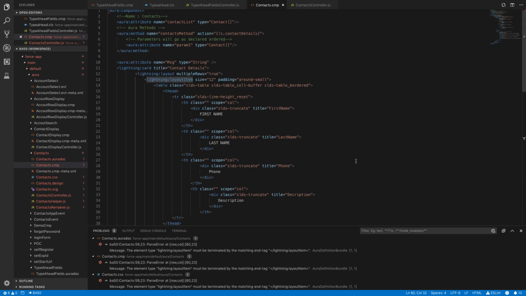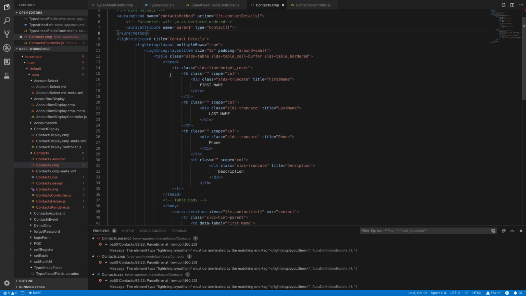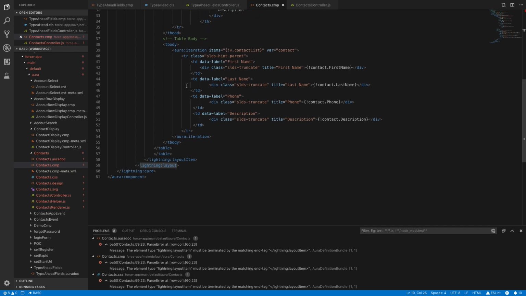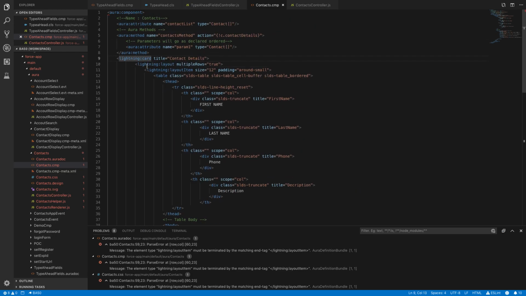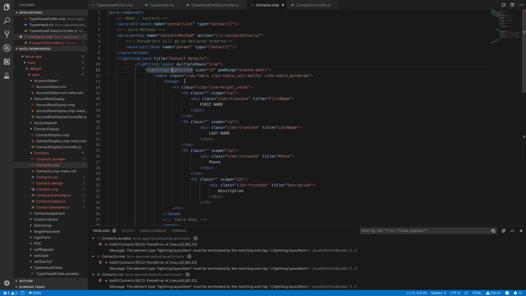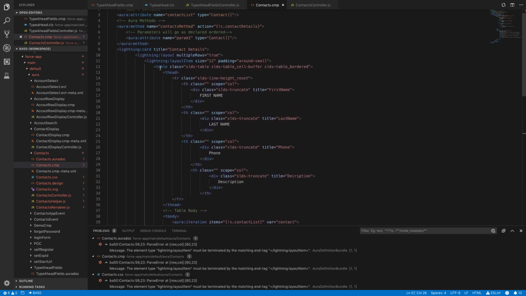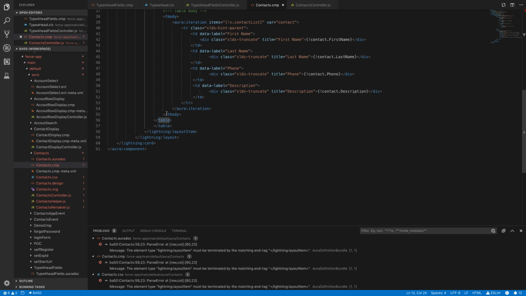Where am I missing? Aura method. Layout, card is there, layout item, layout, table. Oh, there are two tables closed.